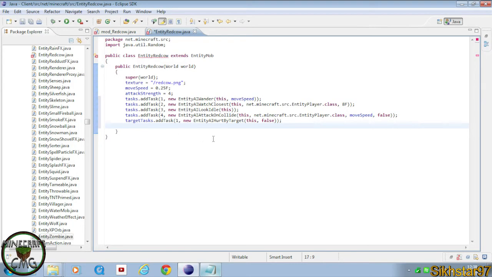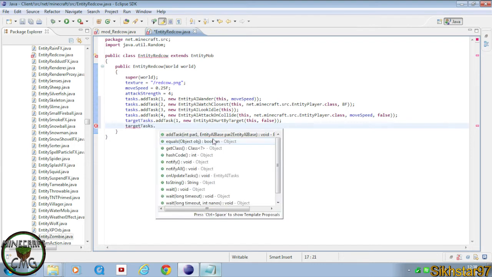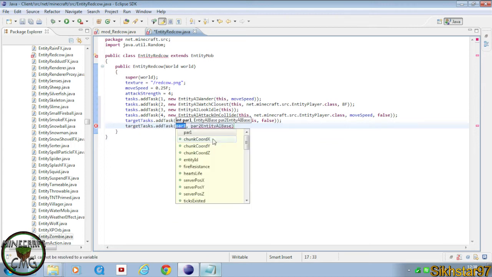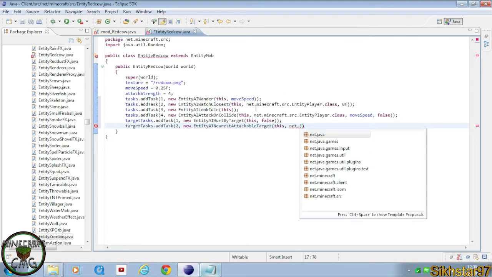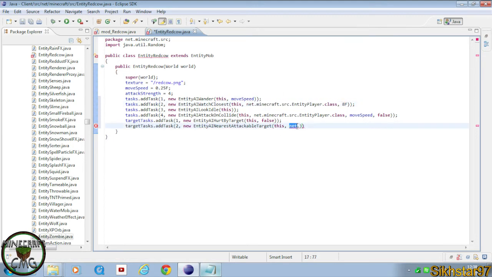Now the last target task we're going to do is the one called, I think, EntityAINearestAttackableTarget. Now I'm not sure what this does, but I've seen that most of the hostile mobs have it, so I thought I might as well include it. So targetTasks.addTask, the number, so 2, what's the entity AI, so EntityAINearestAttackableTarget. Now we need to put 2 brackets, put what's going to do this, so this, what's it going to attack, so player. I'll just copy this here.